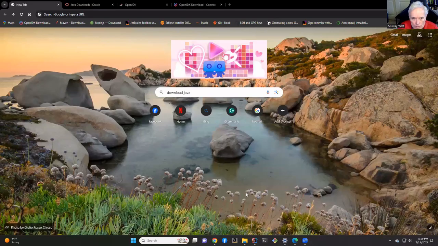Today, we're going to be setting up a PC with some of the basics you need for writing code. In particular, we'll be installing Java, Maven, NodeJS, and an IDE. We're going to start by downloading Java.